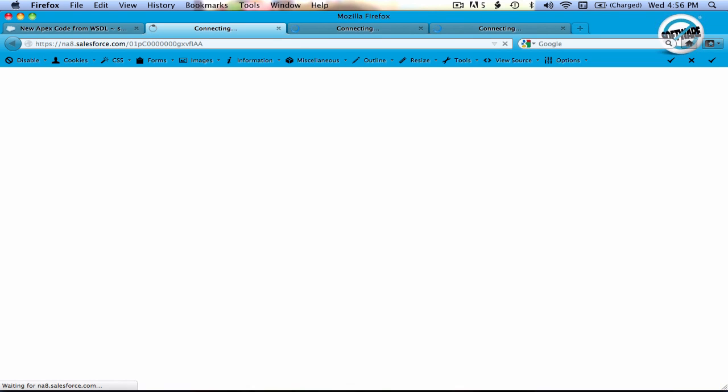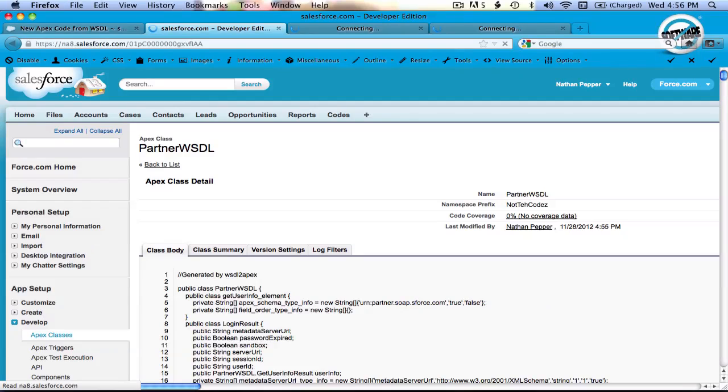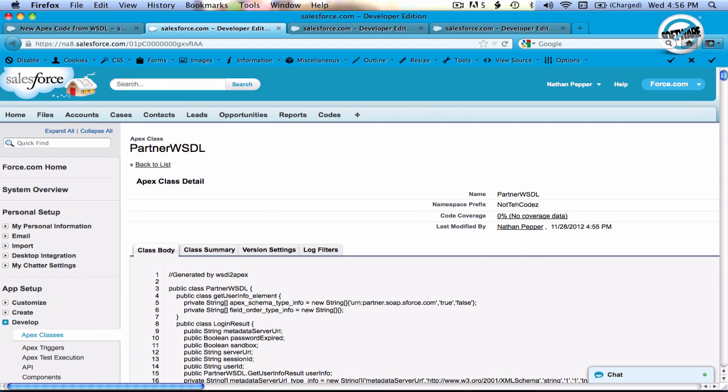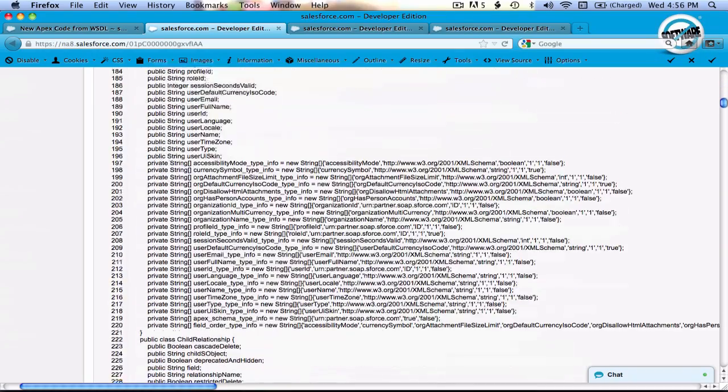Now the main one you're going to want to be concerning yourself with is the partner WSDL class. This is an encapsulation of everything besides the S object and the fault namespaces in that partner WSDL. So that's going to include your main web service class, which is the SOAP class. You'll see right here near the top is the outer class partner WSDL. You've got a get user info element at the top. There's the login result, which is familiar. The meat of the class is going to be down here, I think around line 324.